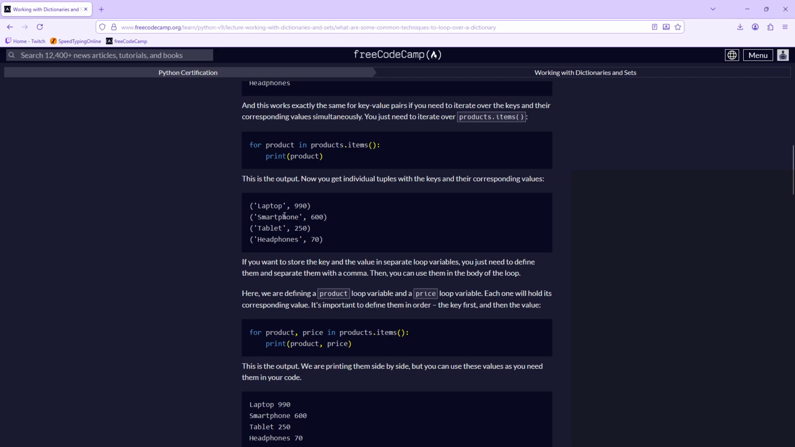Okay, if you want to store the key and value in separate loop variables, you just need to define them and separate them with a comma. Then you can use them in the body of the loop. Here we are defining a product loop variable and a price loop variable. Each one will hold its corresponding value. It's important to define them in order, the key first, then the value.